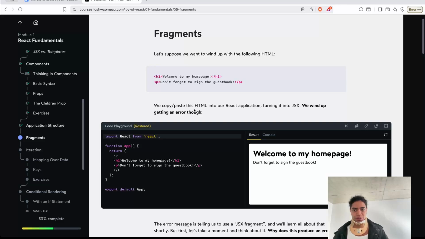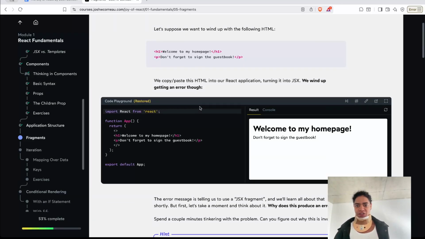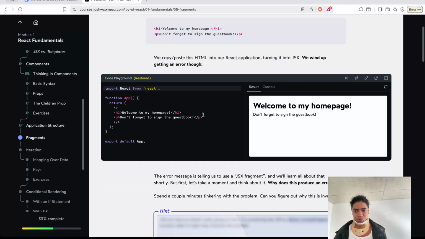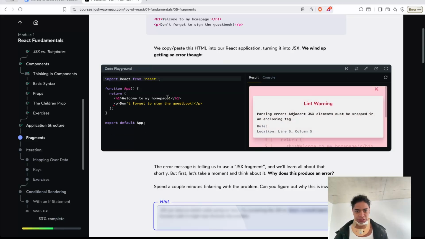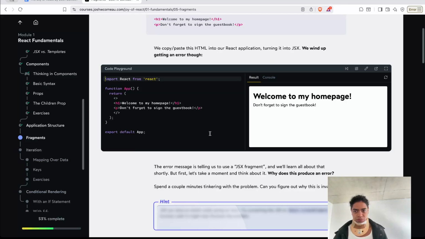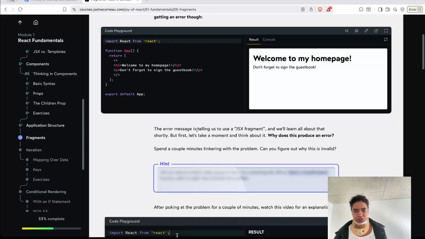Fragments. Let's suppose we want to wind up with the following HTML. It says, welcome to my homepage. Don't forget to sign the guestbook. We copy paste this HTML into a React application, turning it into JSX. We end up getting an error though. The error message is telling us to use a JSX fragment, and we'll learn all about that shortly.